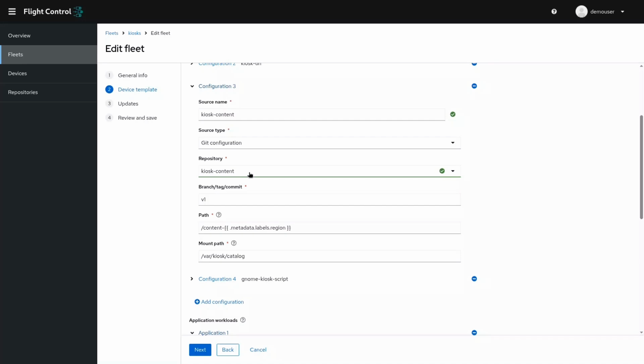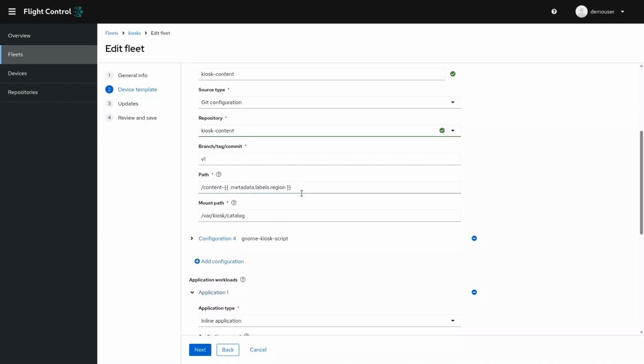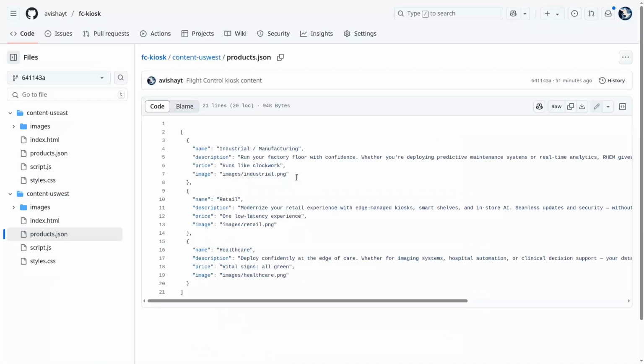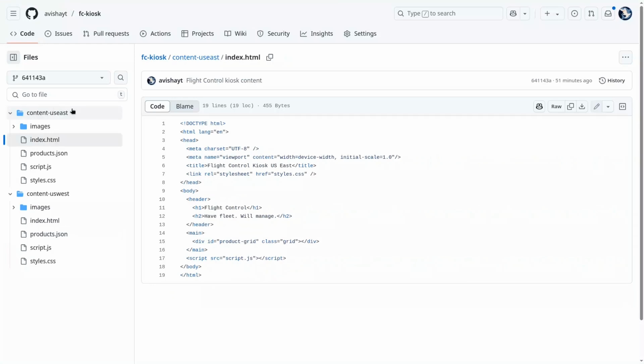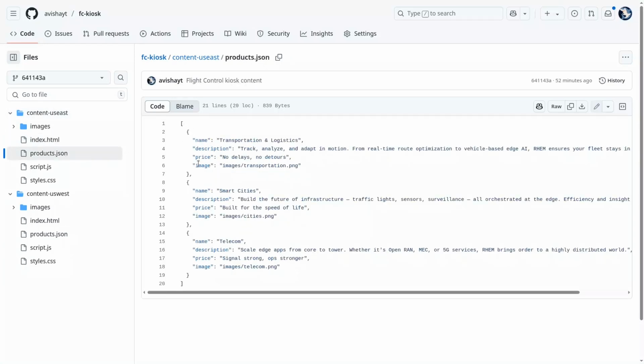Notice the path property includes a parameter. Flight control uses a different path in the Git repository depending on the device's region label. If we check the Git repository, we see a Content US East directory with 3 products and a Content US West directory with 3 different products.